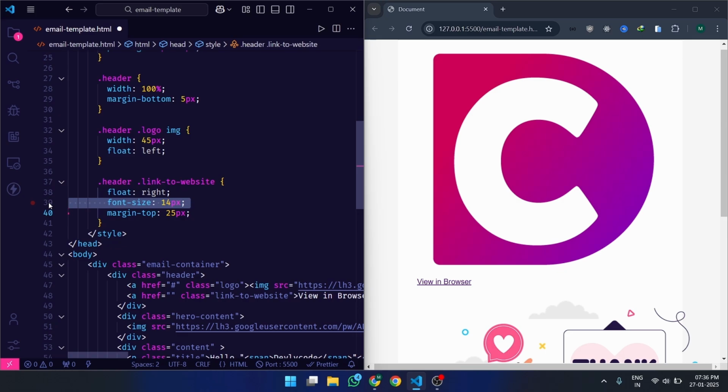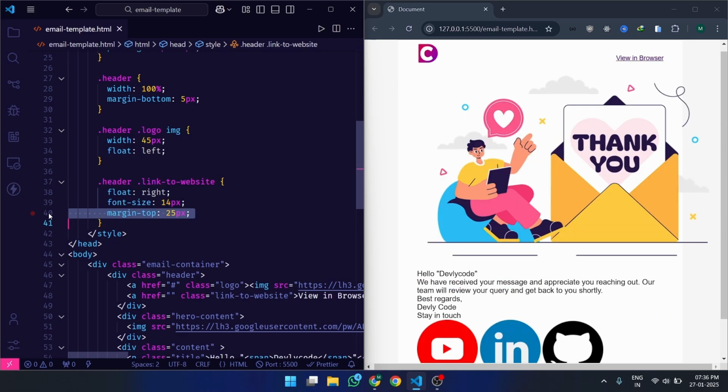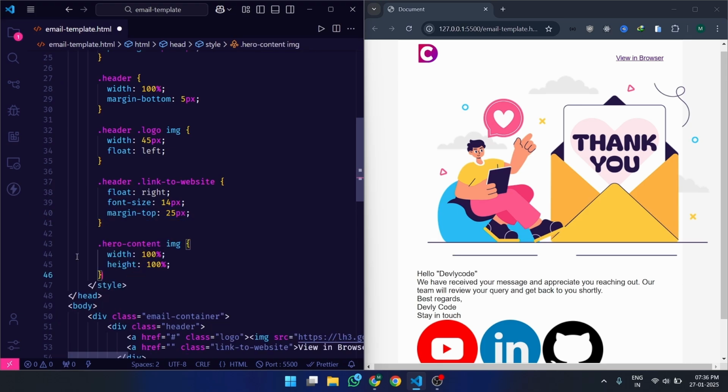Font size, 14px, keeps it subtle but readable. Margin top, 25px, aligns it vertically with the logo. A nice balance, don't you think? Next up, the hero image.